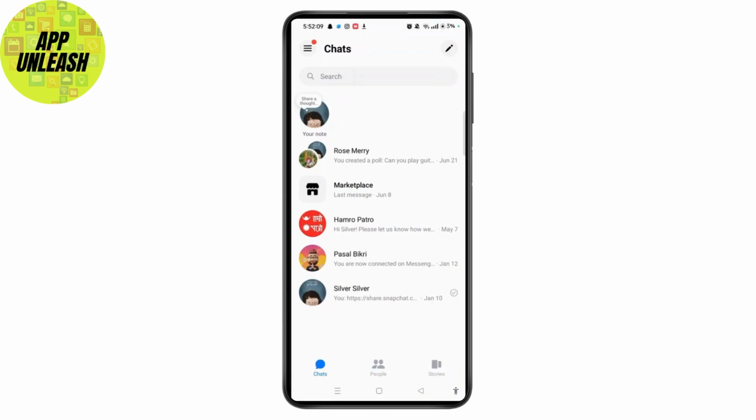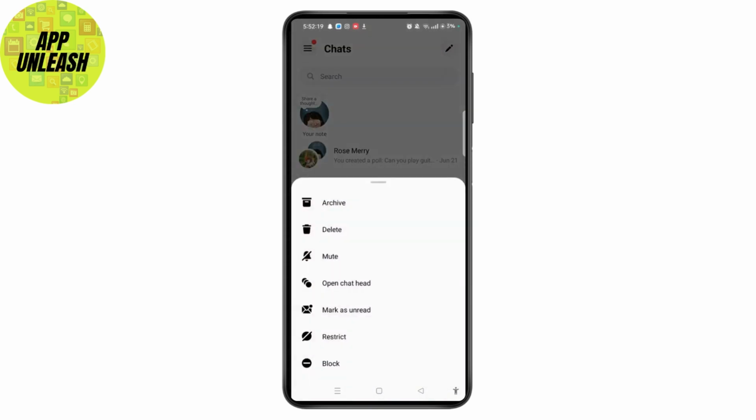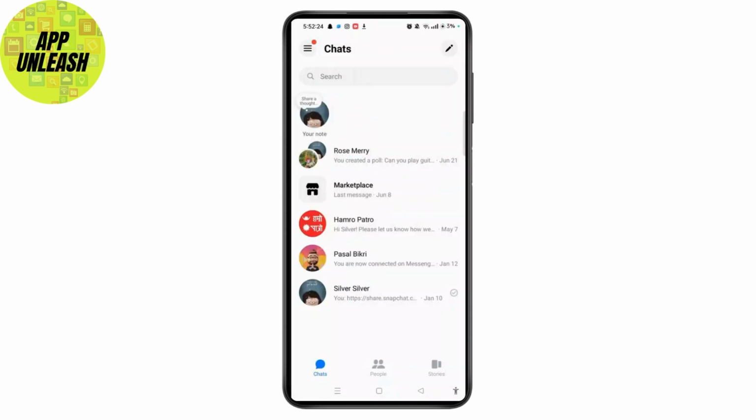You need to simply select anyone that you want to restrict on Messenger. For that, you can open the chat or else you can also tap and hold a particular person's chat and then select the restrict button. Once you have done that, it got vanished from this page and we have successfully restricted that person on Messenger.